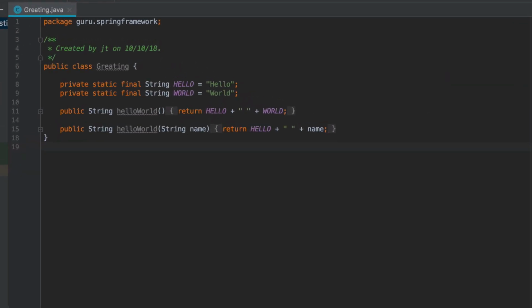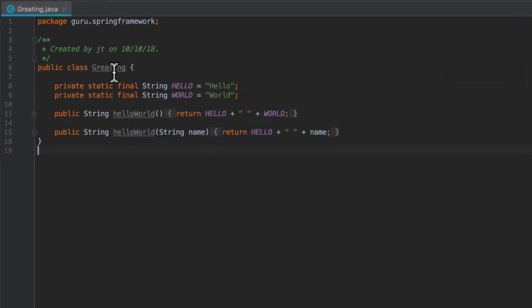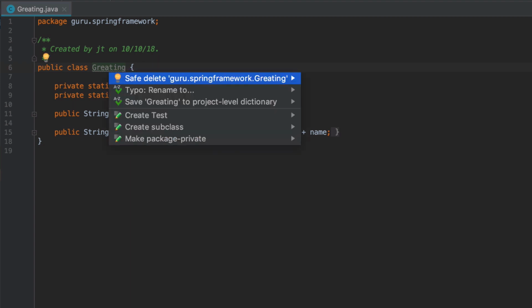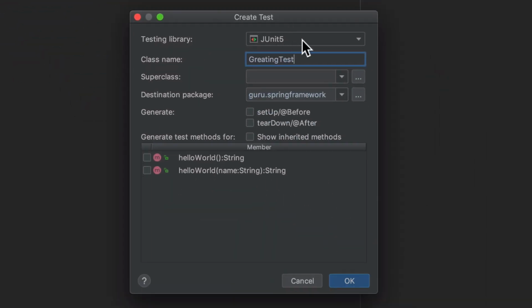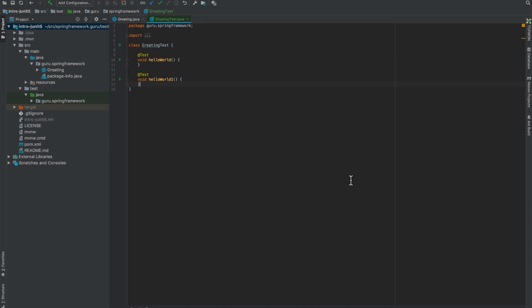So let's go ahead and create a test for this. I just clicked on the class and I can do Option Enter. You can see that this brings up a dialog, and I'm going to say create test. We get a JUnit 5 test, it says GreetingTest, with a destination package of guru.springframework, exactly what I want. And we want to do these two methods. So let's say OK to that. And now we get the two tests.